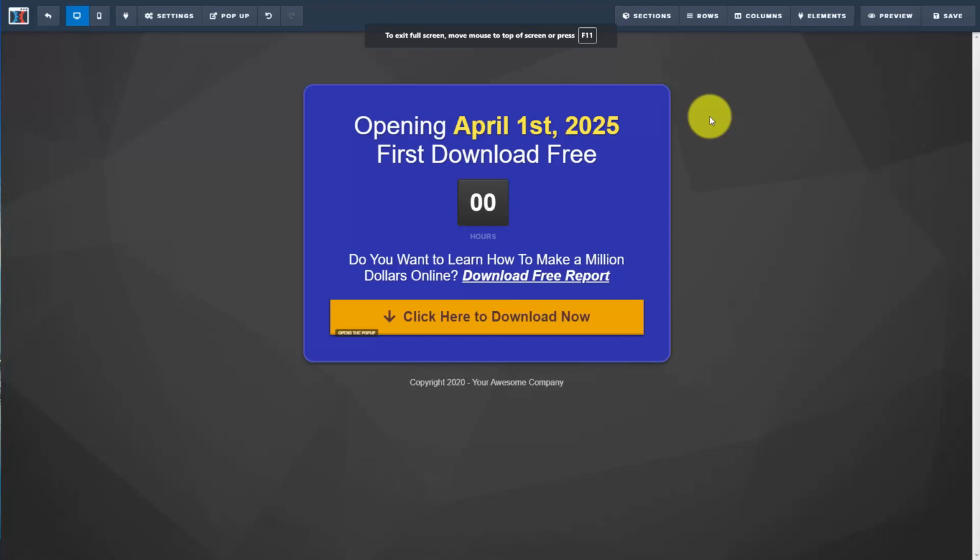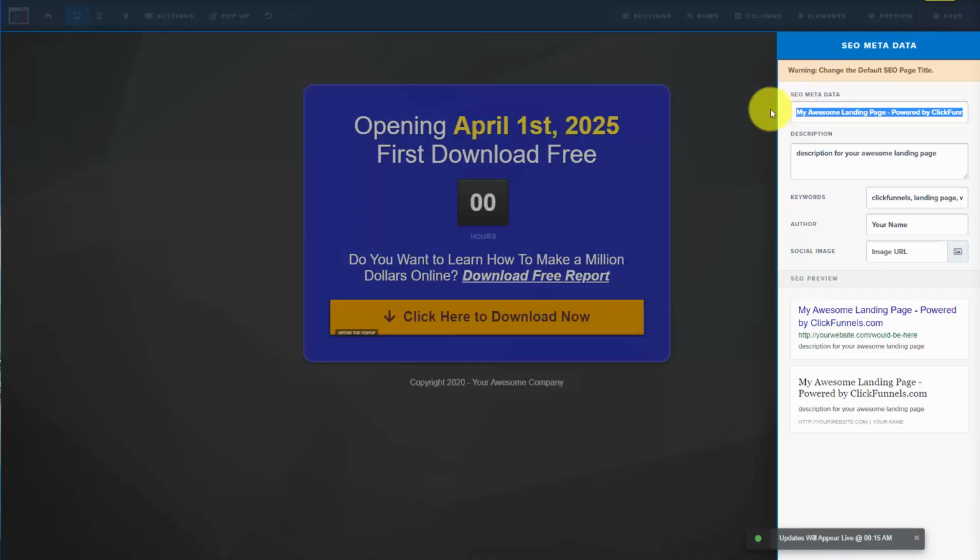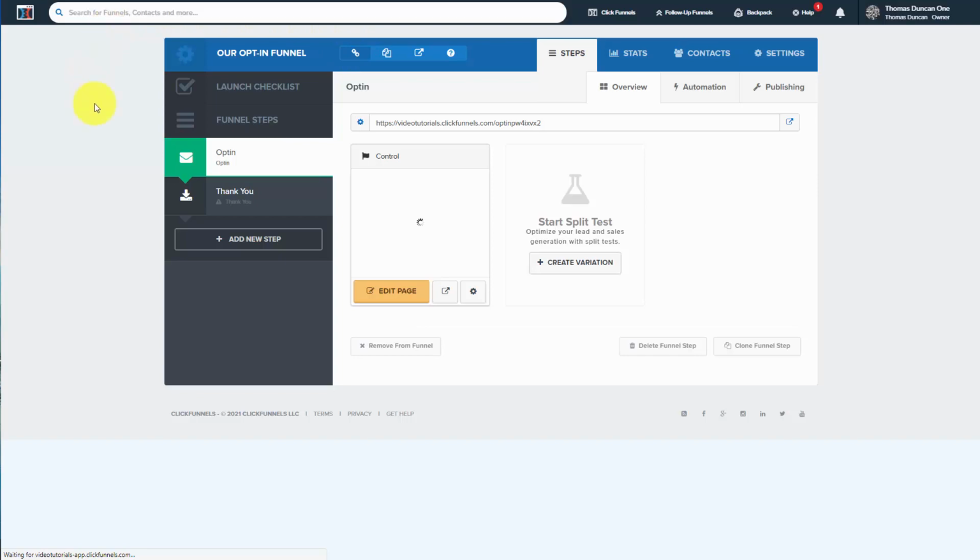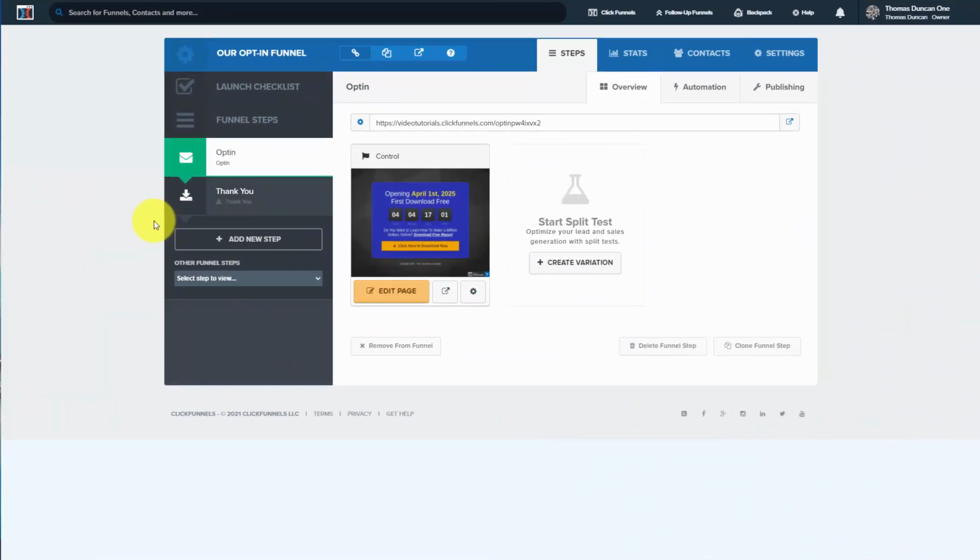Welcome back. Now, once you've completed the work you're going to do on your page, you can then save that page. Once you save the page, you can then exit out to the page settings. We are now in the funnel settings area, and there are quite a few things that you can do here to make sure that your funnel works the way you want it to work.